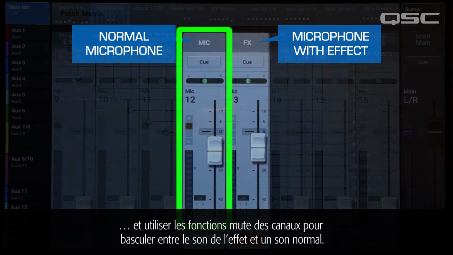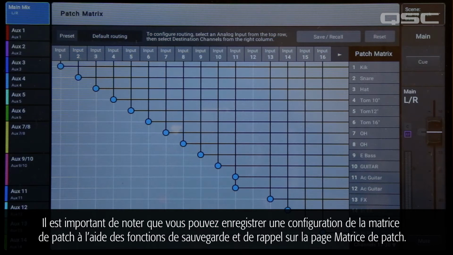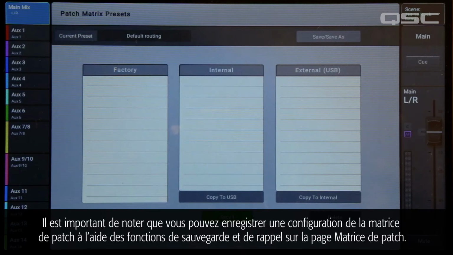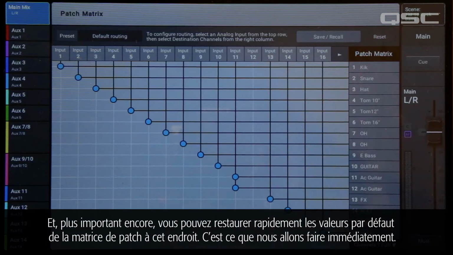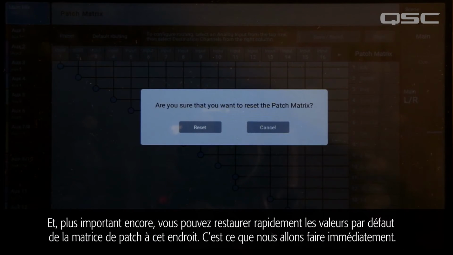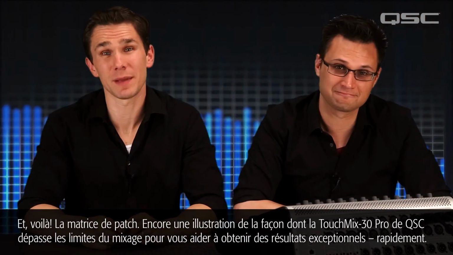and a normal sound. It's worth noting that you can store a patch matrix setup using the Store and Recall function on the patch matrix page. And, most importantly, you can quickly reset the patch matrix to factory defaults here as well. We're going to do that right now. And that's it, the patch matrix.